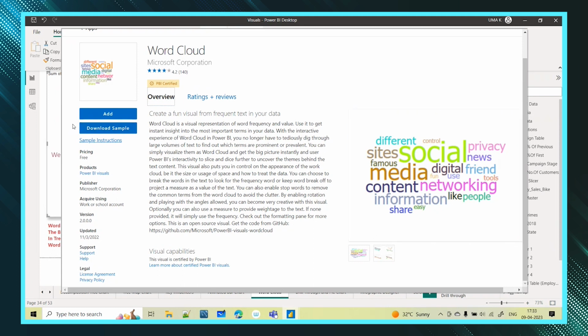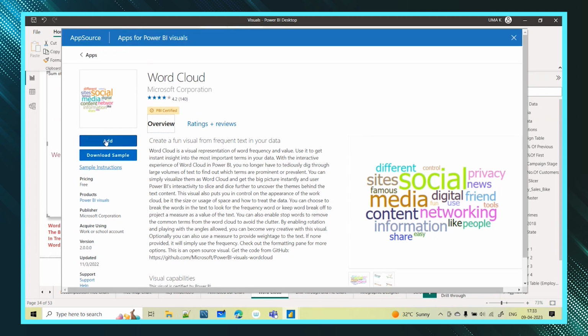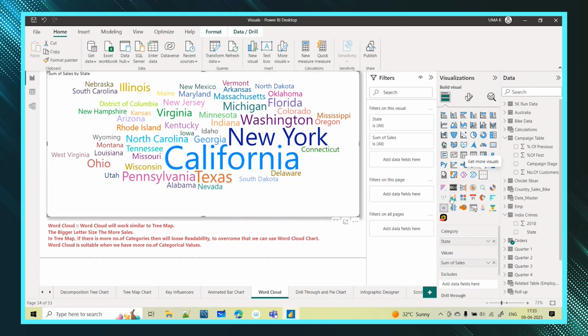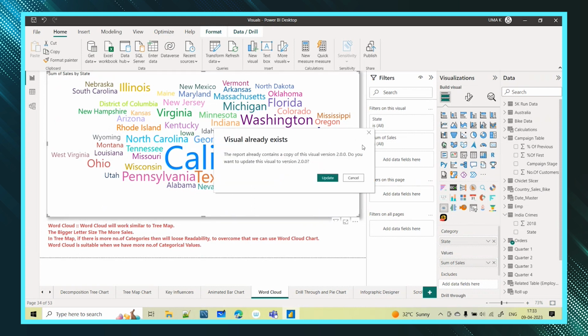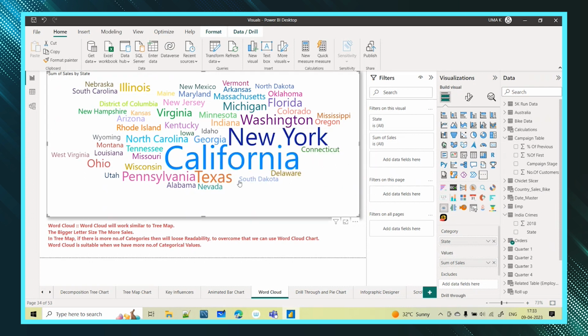And this is how it looks like. And you just have to click on add. Once you click on add, it will be loaded into your Power BI Desktop, and then you can use it. So this is the word cloud. So I already have this, so again it is asking this. I will just click on cancel.